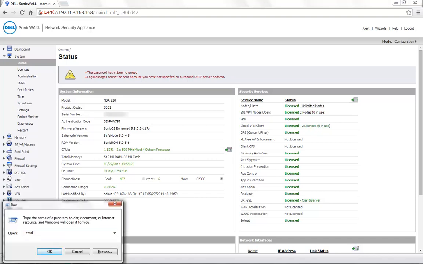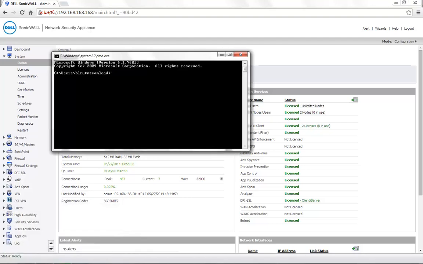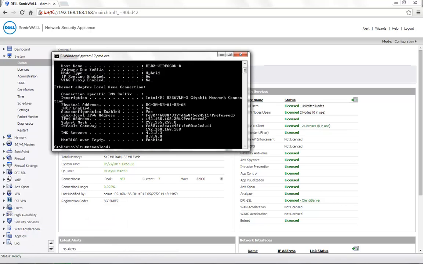To get the MAC address, we first go to the command prompt and type in the command ipconfig/all. The physical address that shows up is the MAC address of the device.